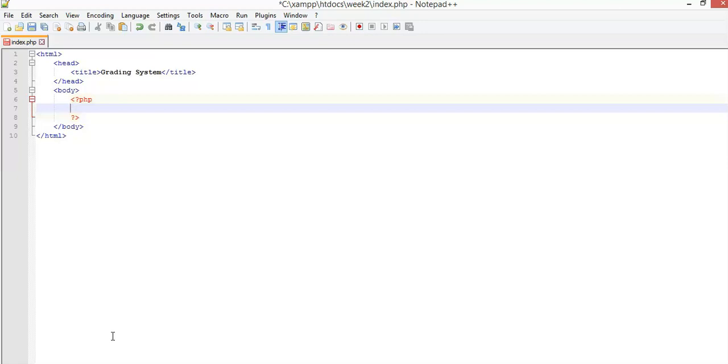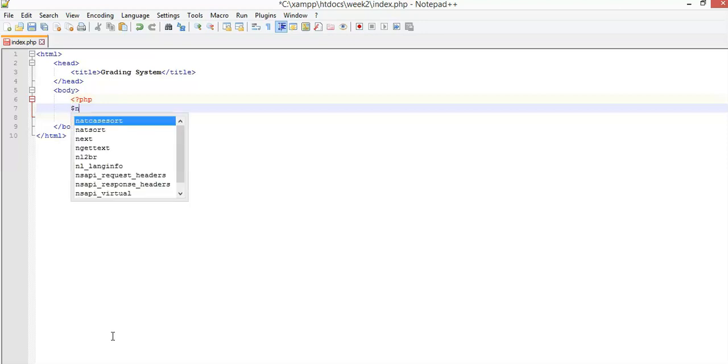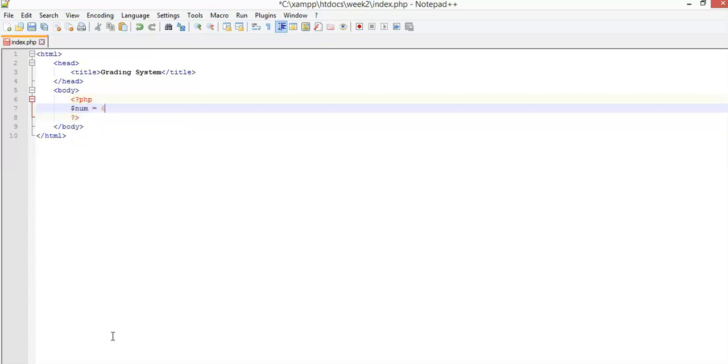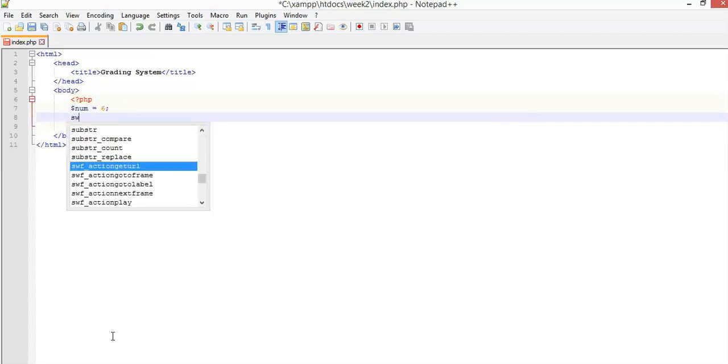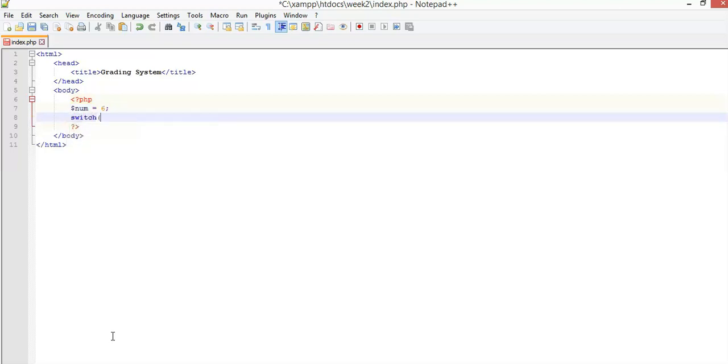So in this case, let's say num is equal to, let's say, 6. Okay. Then we can write our switch. So we have our switch. Okay. Then num modulus 2. Okay. So this one is going to return a value, which will be the remainder.